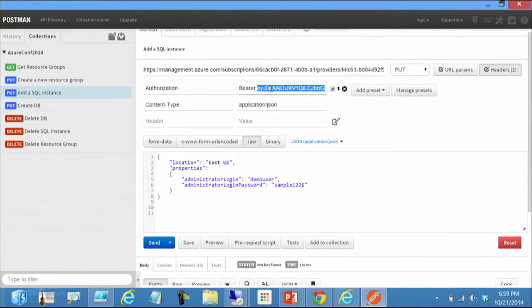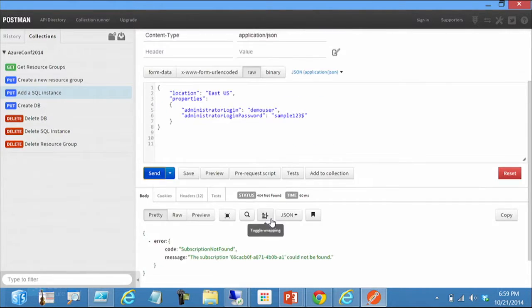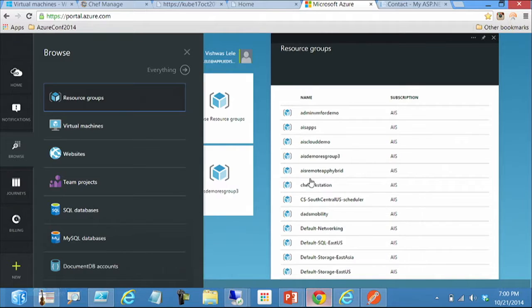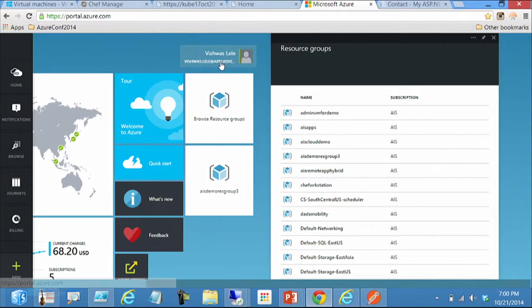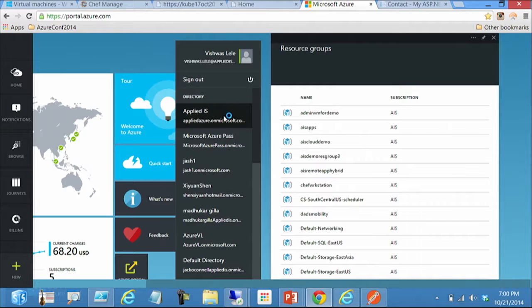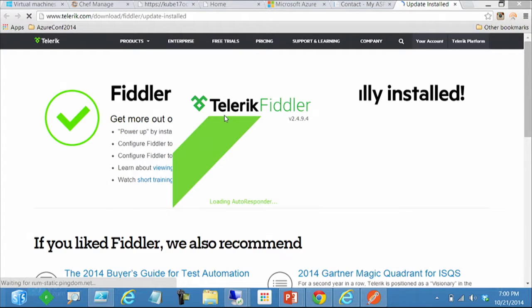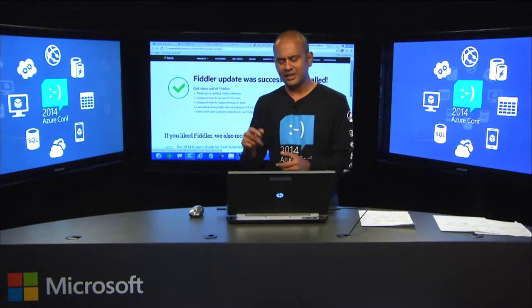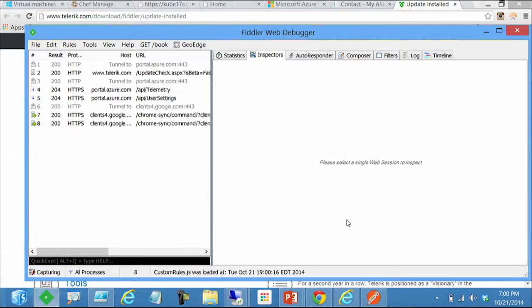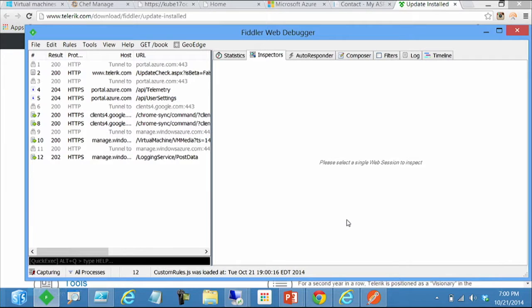Well, this was just an extra step. Let's try it again. Subscription not found, so I think I may have gotten the wrong bearer token. Let's just run Fiddler again, and we'll get the bearer token. So the idea is, the reason I was getting this error was because I was trying to create that SQL instance in another subscription, so I needed the bearer token for that subscription, but you get the idea.